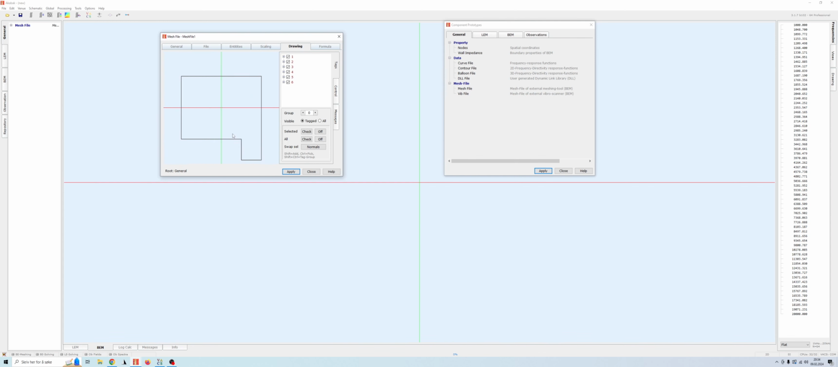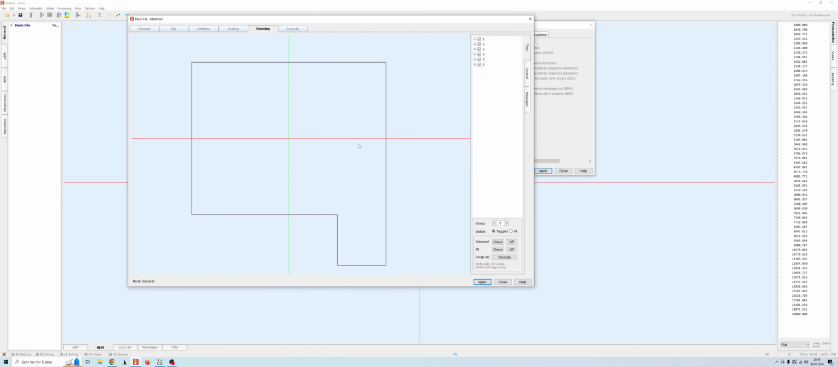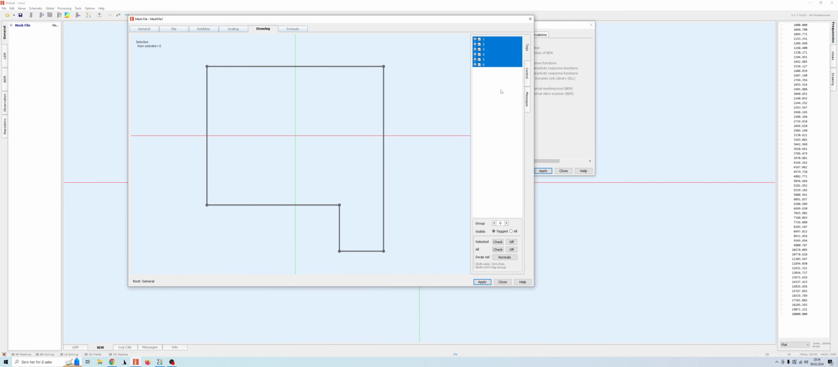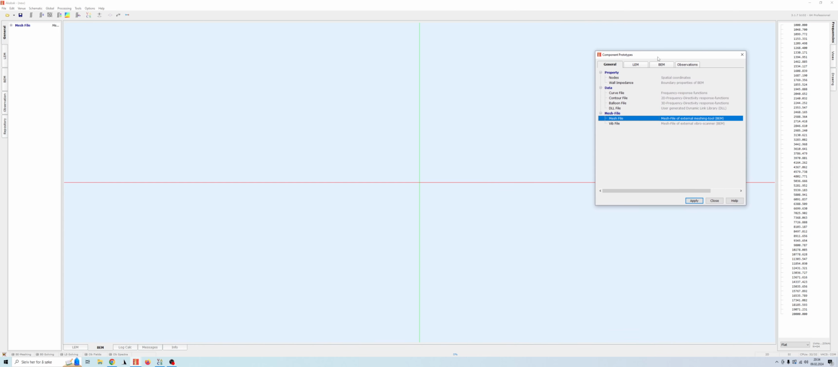Now here we have an image of the room. We can make this a bit bigger. You can see it has 6 walls. That's all fine. It's completely enclosed, perfectly fine. So we click Apply and we can close. Now we've imported the mesh file and we can work with it.